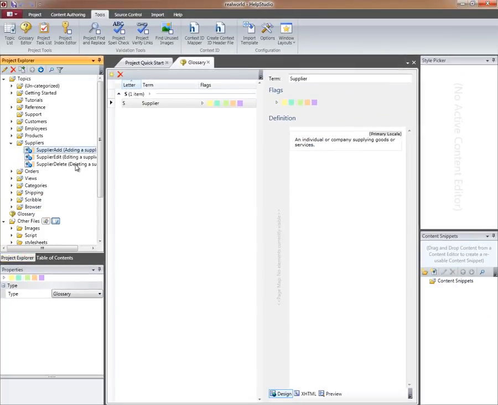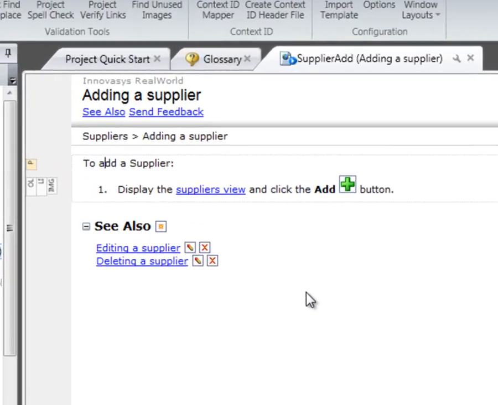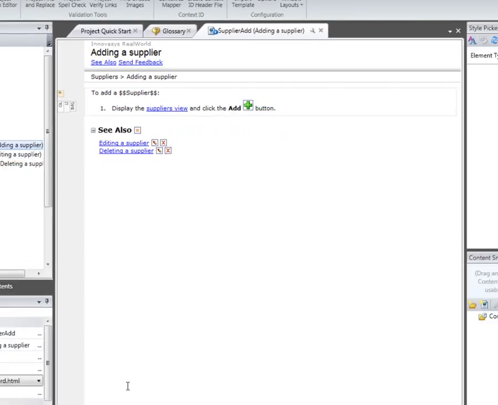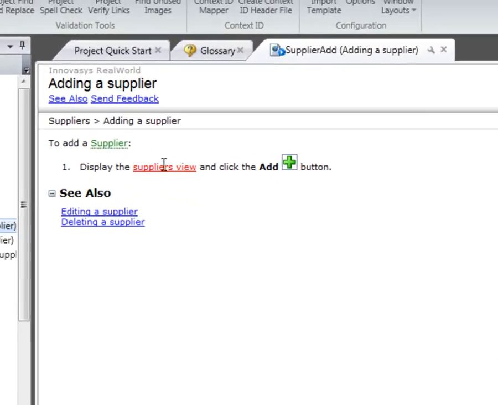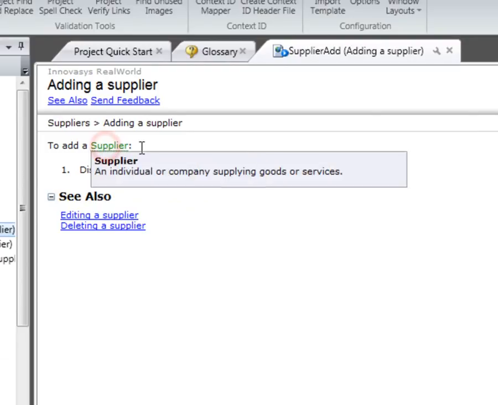Now the final thing I want to do here is in one of my topics is to change where I've used that term within my content here, supplier, to be a pop-up link to that glossary definition. The simple way to do that is to surround the term with double dollar signs, and if I quickly switch to preview, I can see that that's now marked up as a glossary term, and if I click I get the full definition for that glossary term.